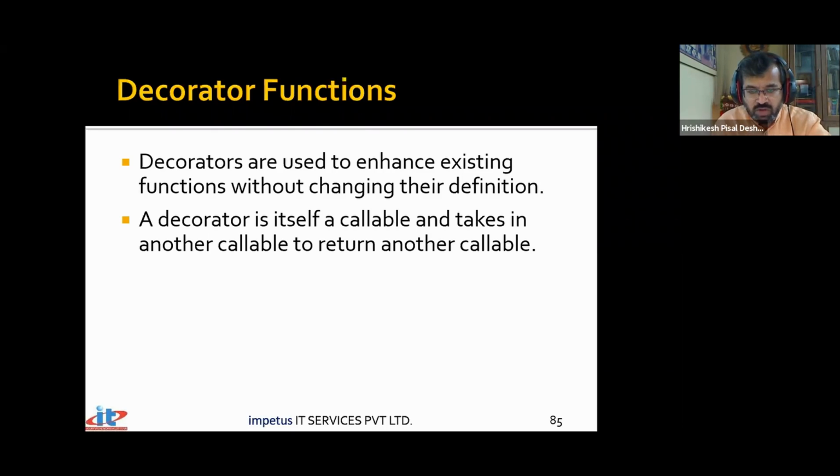Don't get worried about callable. Callable is anything that we can call. And I showed you last time, we can create an object which is also callable. Functions are anyway callable. So a function itself is callable, so we can call a function. Let's stick to only functions. A function itself is callable, so a decorator can be a function.